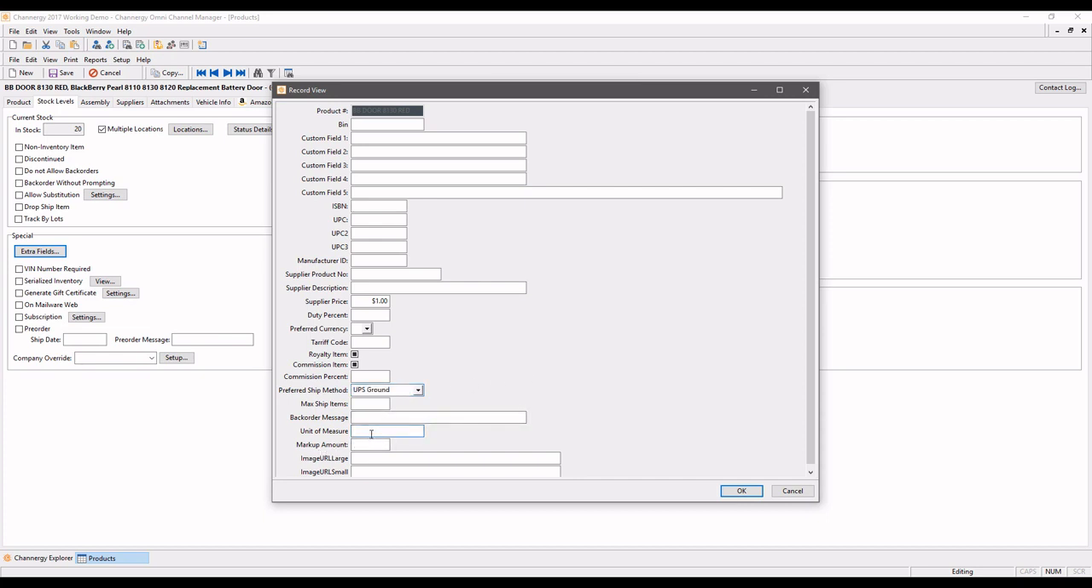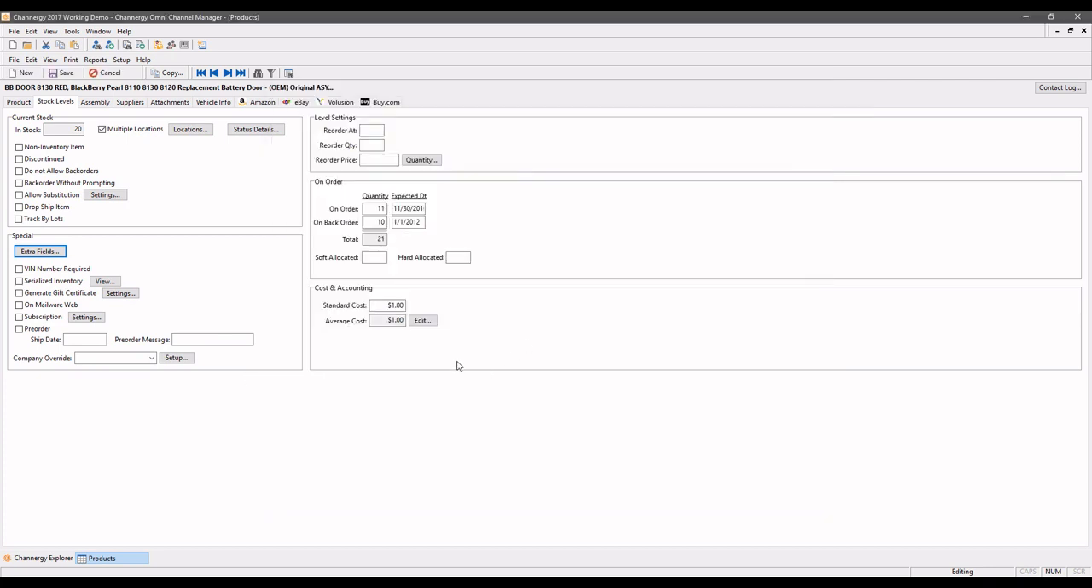Units of measure would be how this is typically sold, case, each, etc. Backorder messages would be what customers see when this is out of stock. If you're pushing up images to particular channels, then sometimes they want a URL. This is where that would be stored. And I won't save my changes.